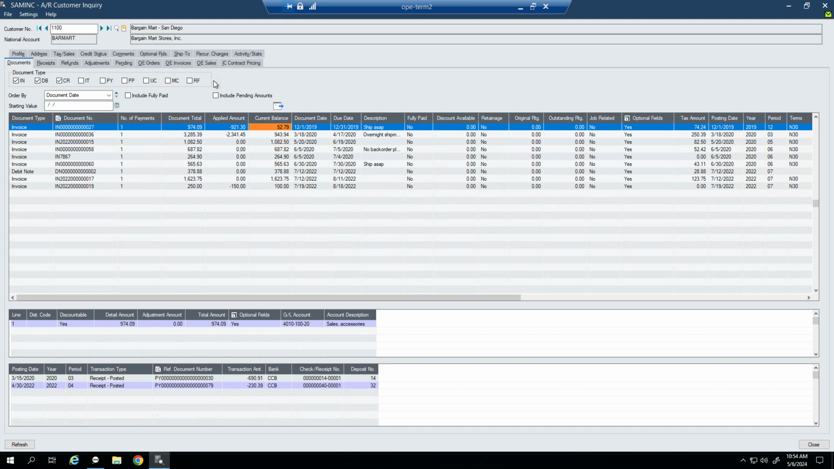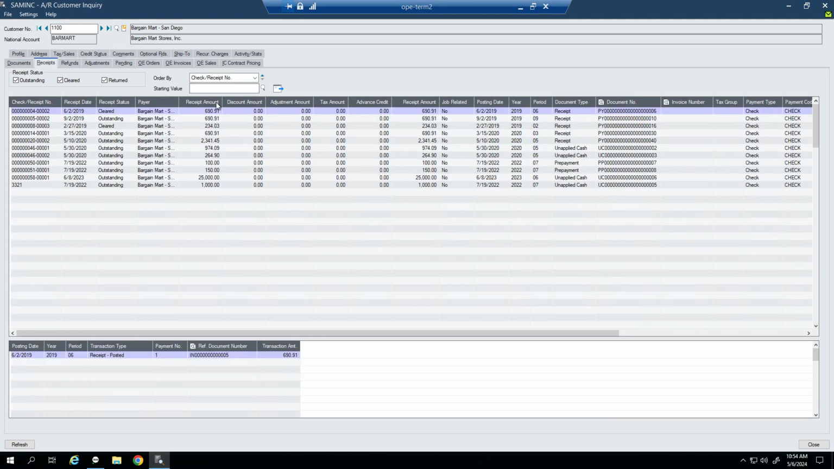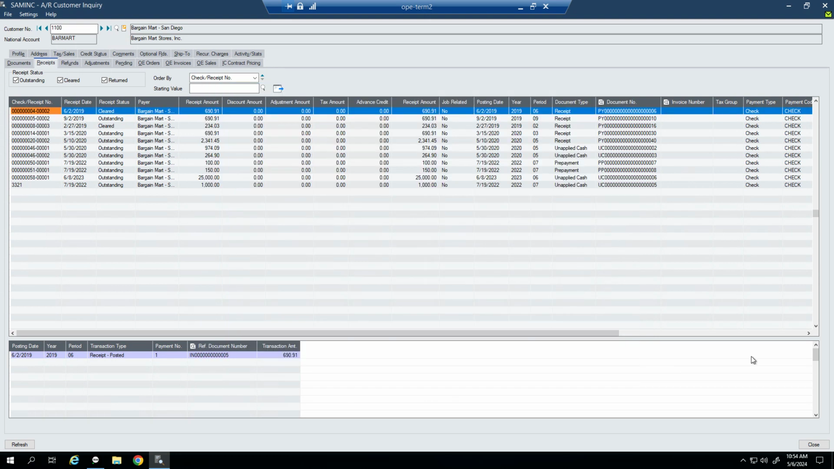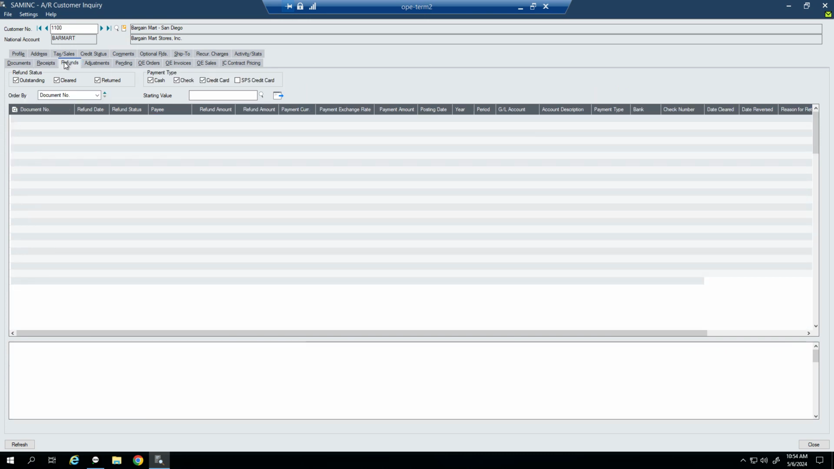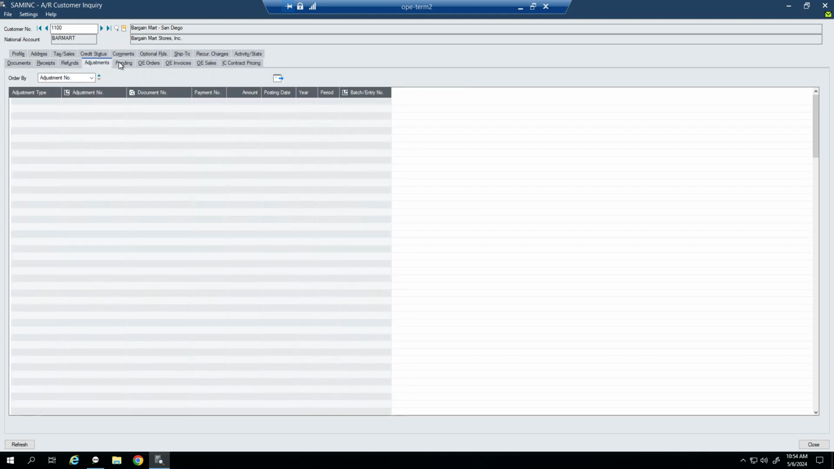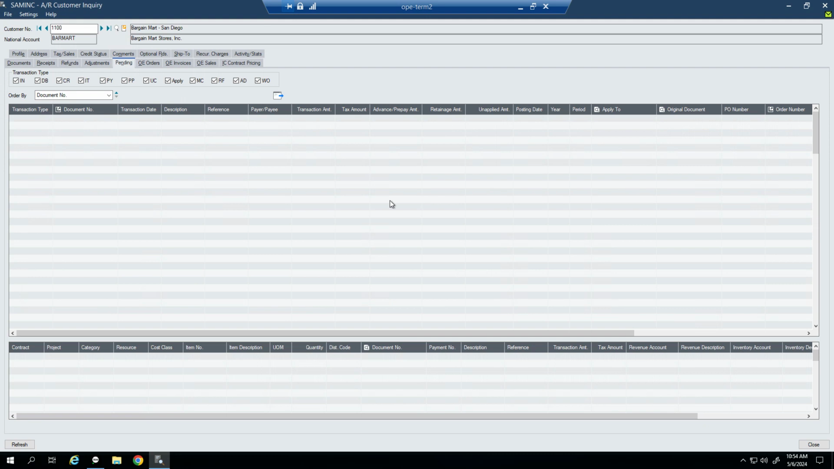You can also look at my receipts, all my payments. Once again, I can click here and see here's where I entered my document, my payment. Refunds, this shows any refunds you sent to your customer, any adjustments. Pending transactions are here. Once again, a pending transaction is entered but not posted. All of these OE tabs and IC will not show up because you don't have those products.